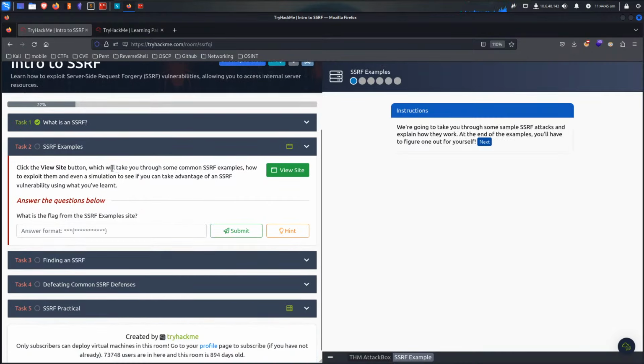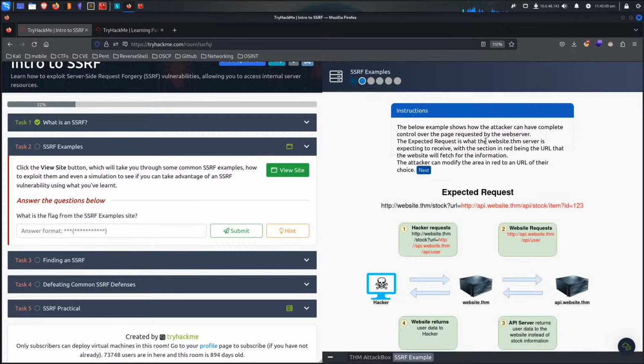Click the view button, which will take you through some common SSRF examples, how to exploit them, and even a simulation to see if you can take advantage of an SSRF vulnerability using what you've learned. We're going to take you through some examples as far as attacks and explain how they work. At the end of the examples, you have to figure that one out for yourself.